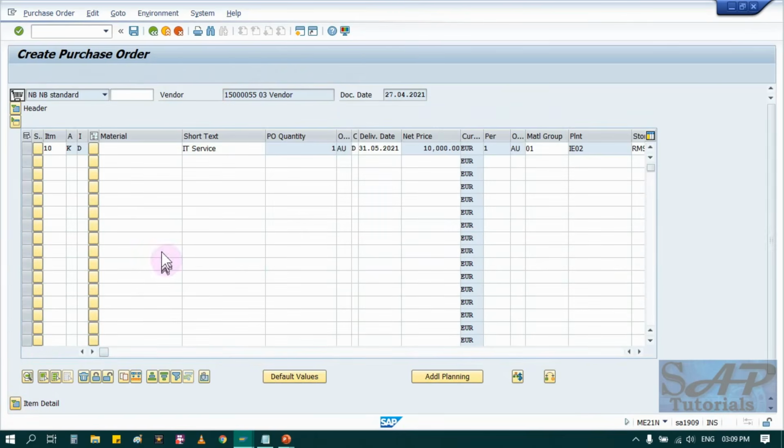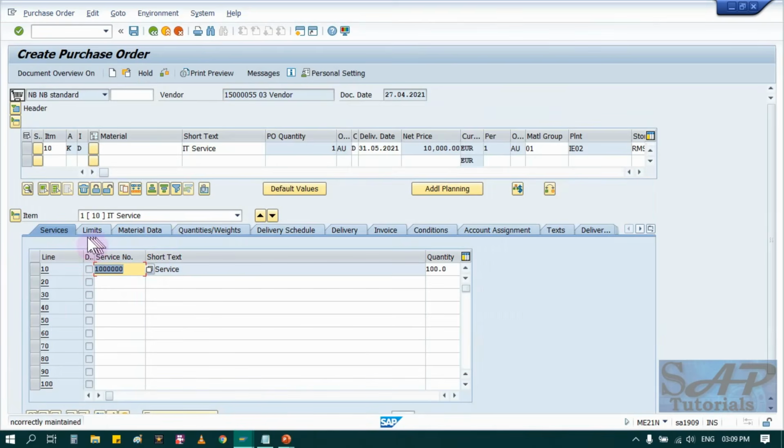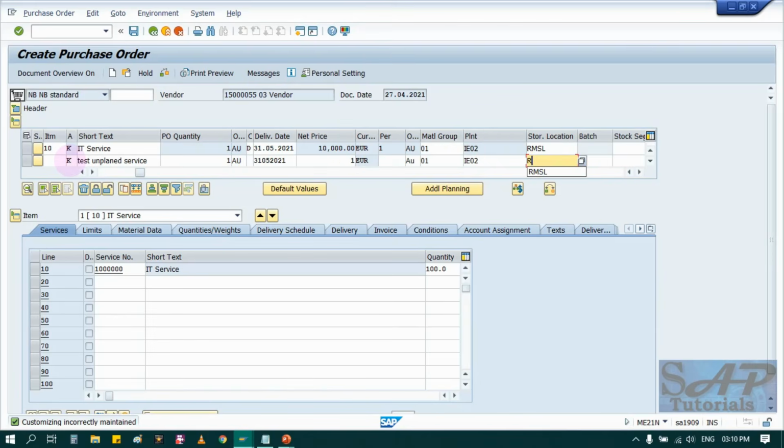Then I will go into the service tab. So here I will add one more item, let's say, and I will add this item for unplanned service. I'm mentioning here some unplanned details as well. Let's say 100 euro. Here one. It's similar details that I have provided in PR.